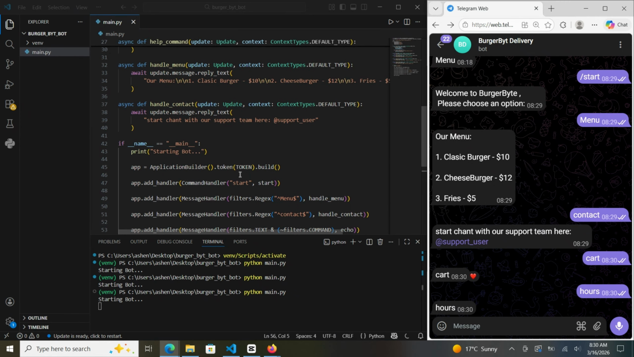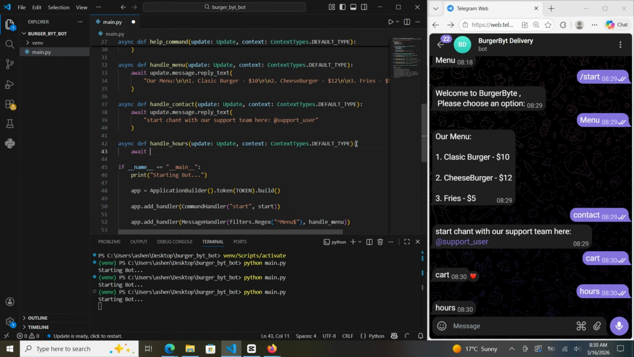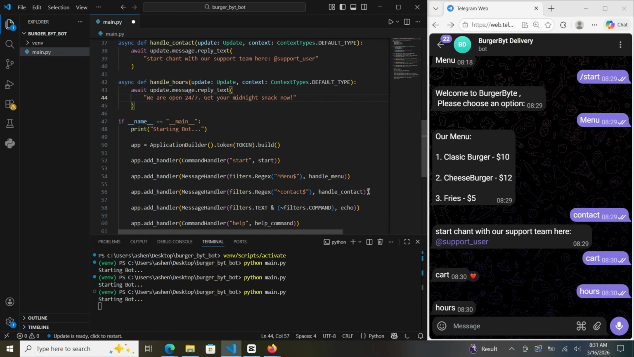Now, let's add one more feature, a quick response for the hours button. First, we create a small handler function that sends the message when someone asks for the restaurant's hours. Write the function like this: async handler_hours, await update.message.reply_text("We are open 24/7, get your midnight snack now"). This function simply replies to the user and tells them that the restaurant is open 24/7.